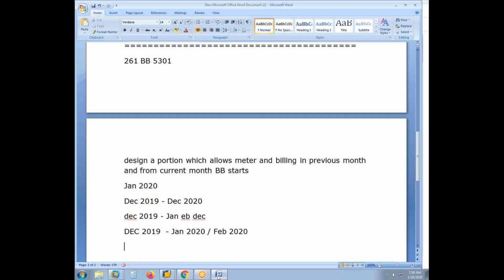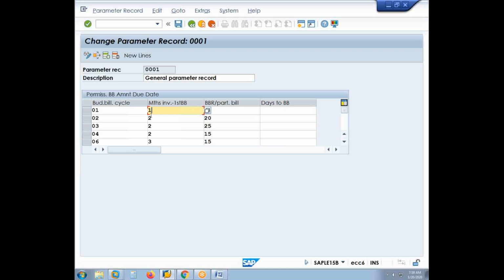That means what is the difference of months between the mid-reading and the first budget billing? So in the case of monthly, it has to be exactly 1 month only the difference. December 2019, you have done the mid-reading. Because the interval is exactly 1 month, it's going to be January 2020. So you can control what are the months difference between the previous mid-reading and the first month of invoice preparation. So if it is monthly, it is going to be exactly 1. But if it is bi-monthly, we have option either 1 or 2.